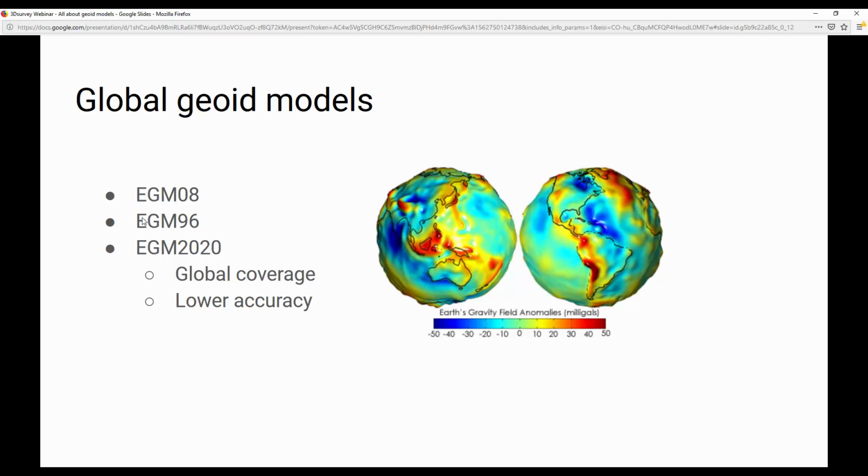So here we have three different EGM models. One is yet to be released, and we also have EGM-96 and EGM-08. We did some tests with these geoid models, and it seems to us that actually the EGM-96 model is more accurate than EGM-08. So that's why we have decided to add this one with 3D survey. So EGM-96.